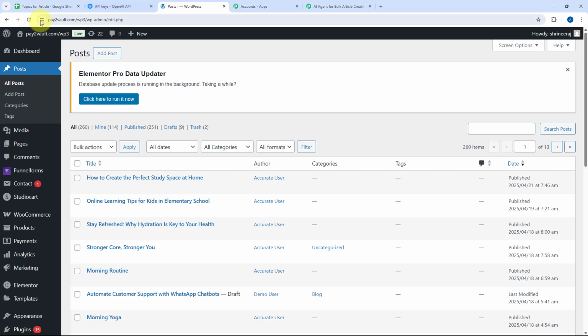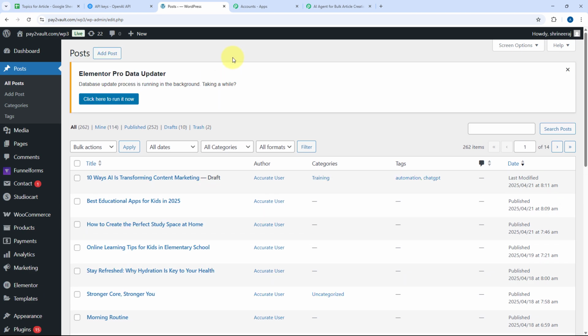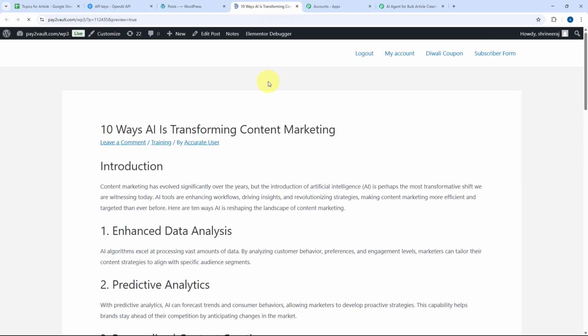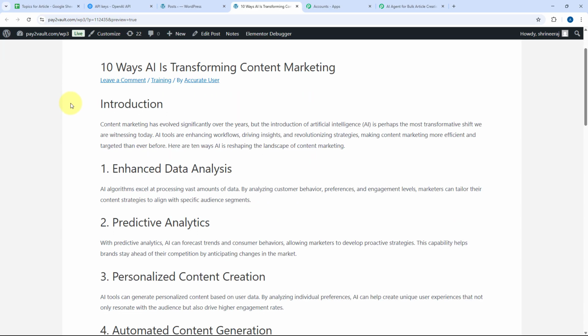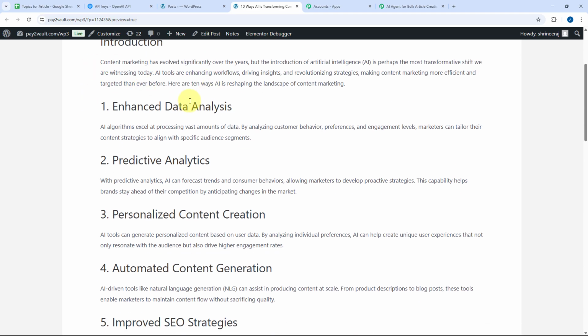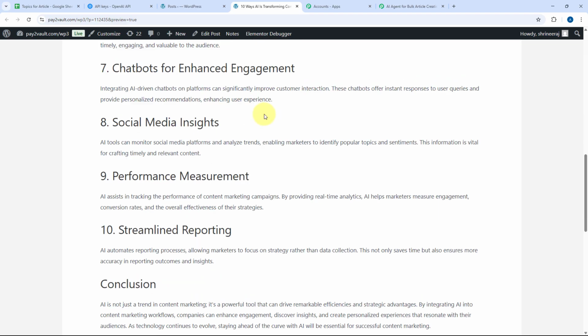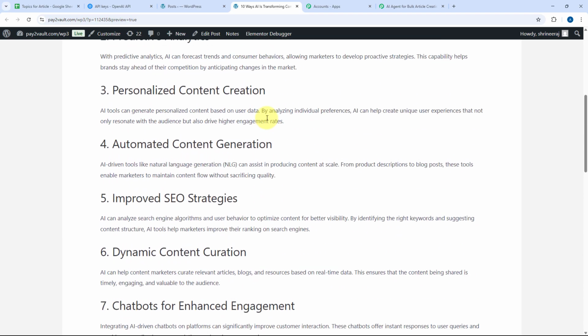We will just go to a WordPress account and refresh this post page once. And yes, here you can see that just now a new post is created in our WordPress account and this post is saved as a draft over here. If I click on this preview button, here you can see that in a new tab, the same post will open. And here in this post, you can see that we have the post on the same topic with proper formatting over here as well.